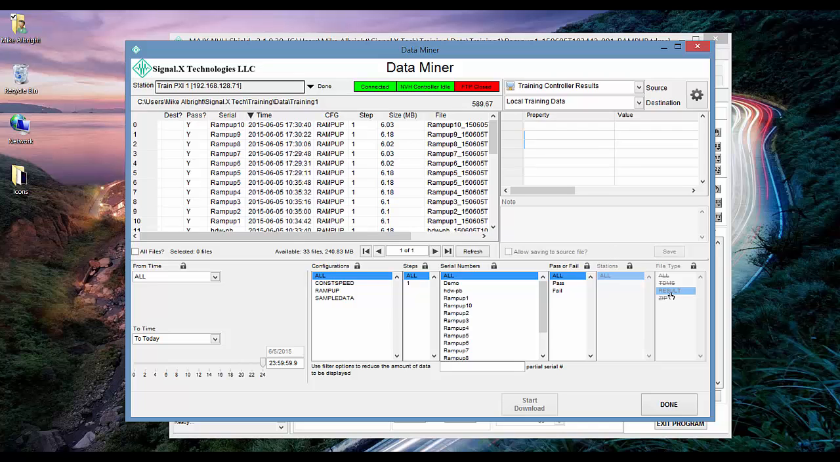You can see it changes over here. It's in gray because it's not a selection at this level. It's already been decided when I defined the source. And then I might also want to change the destination, so I want that to go in my local training results folder. So before we get too much farther, let's look at the configuration settings that are available.